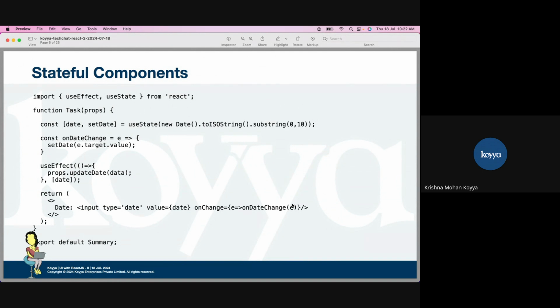But if you do something with that, we need to have some code that manipulates its state. That is what we are having additionally compared to yesterday's code. Now let's go through these lines one by one carefully. So observe the highlighted piece of code. Function Task with props, that return statement with one root element, and exporting that component.